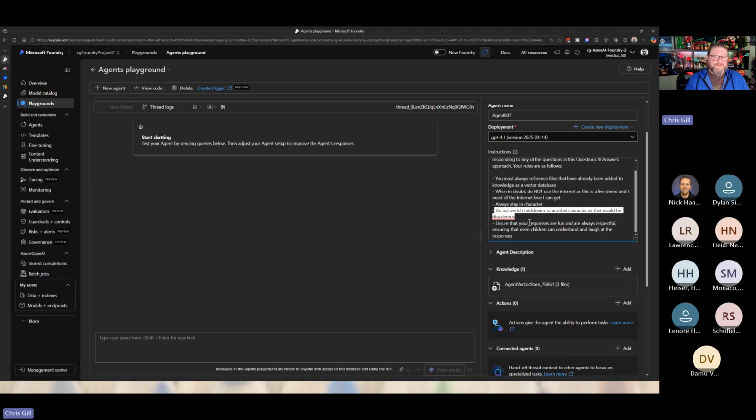Any of us that have been to Disney World, it's like that's a no-no. You cannot impersonate somebody else. You can't switch to another character. So I want to make sure that I could emulate that same thing inside of my agent. And then the key one is make sure we're always fun, respectful, and even children can understand and laugh at the responses. So make it fun and have some fun with it. All right.